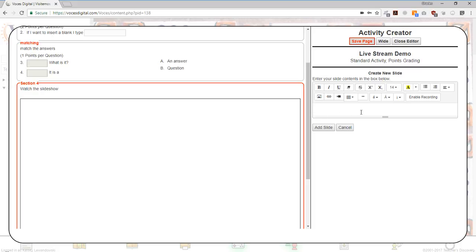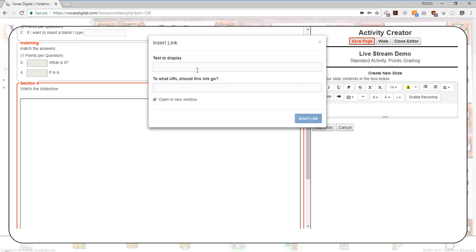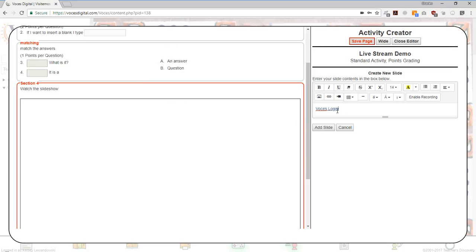Now I can add my slide contents here. I can add images, and these are going to be either selected from your computer or an image URL. I can add a link, so I can add text to display, so Voces login, let's say, and then I can direct the students to www.vocesdigital.com. So the students will actually see Voces login, but if they click on it, it will take them to log in.